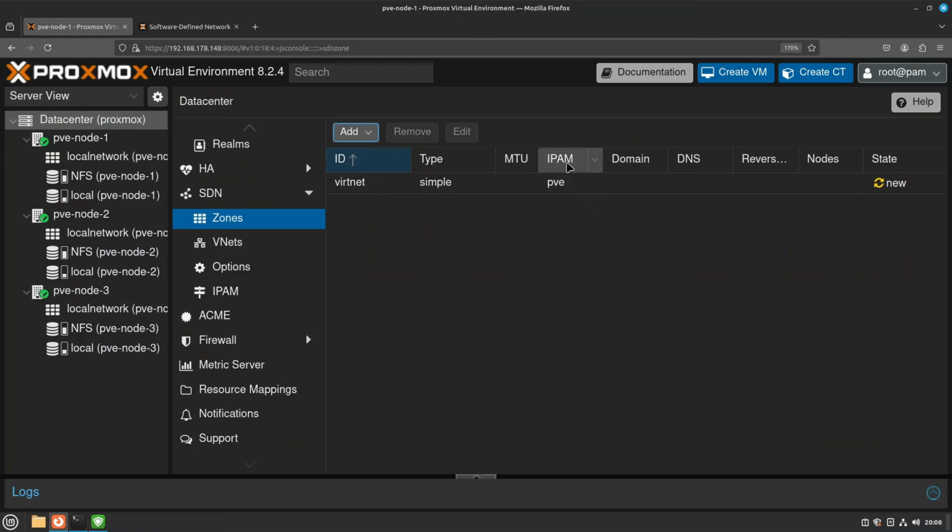And now I do see a new zone created by the name VirtNet. It's Simple and it's in IPAM pve. That's okay. And then the state says new.